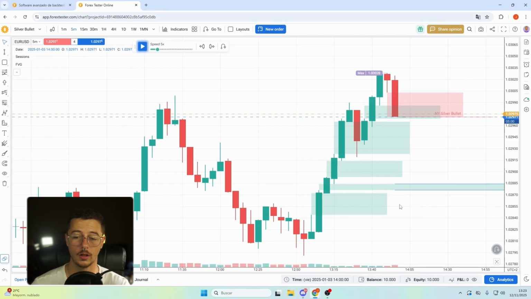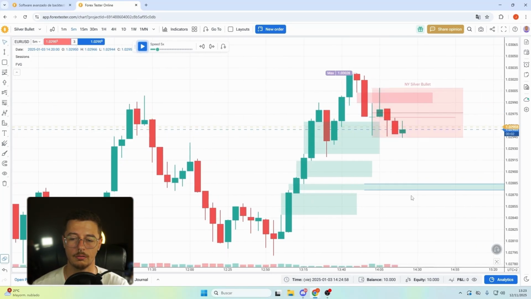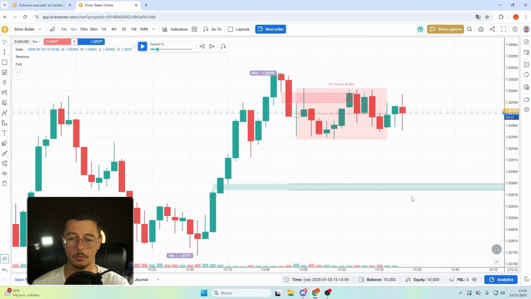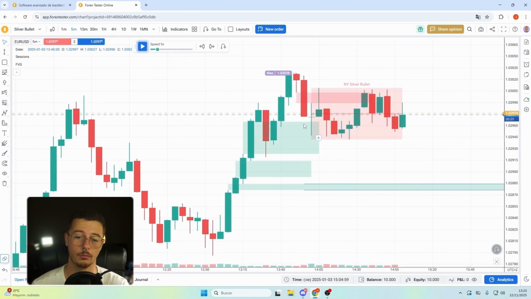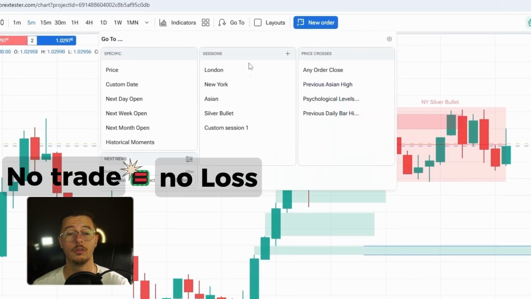So we extend this one there, and now we just basically wait to see if price comes down to our fair value gap. In this case it didn't, it stayed bouncing off this zone here, so perfect, no trade, no loss. We just go and move on.